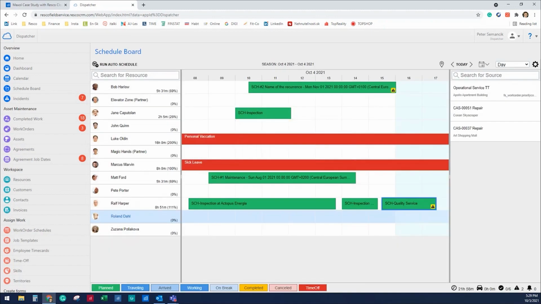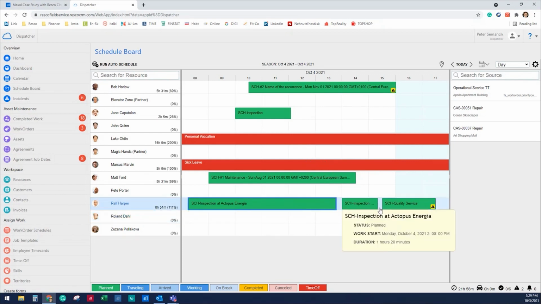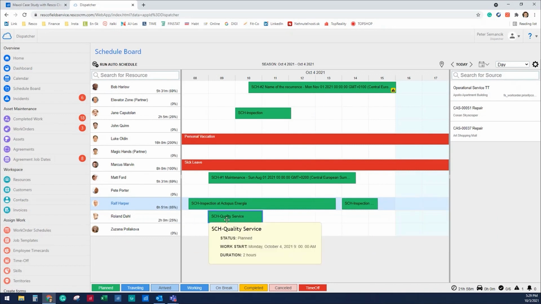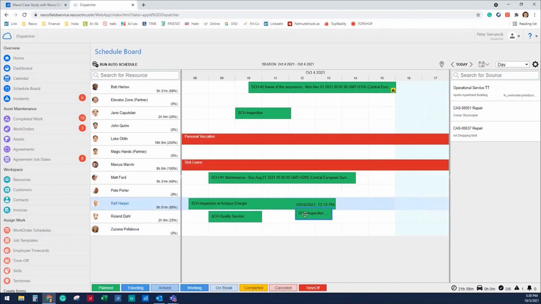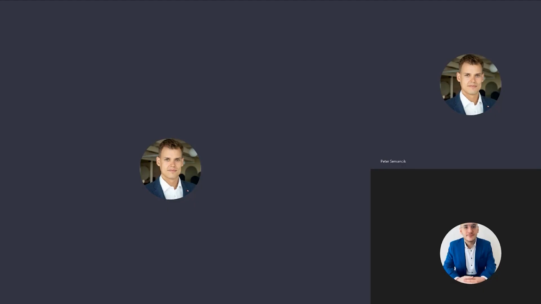Okay, right now in this moment, Roald Dahl received a notification that some activity was scheduled to his calendar right now. So let's move to the mobile application itself, and I would be happy to show you how it looks from the technician view. Okay, so right now in a few seconds, you should see my tablet.